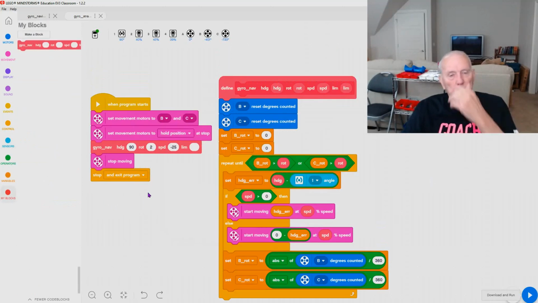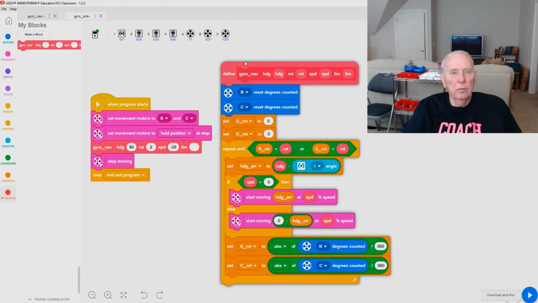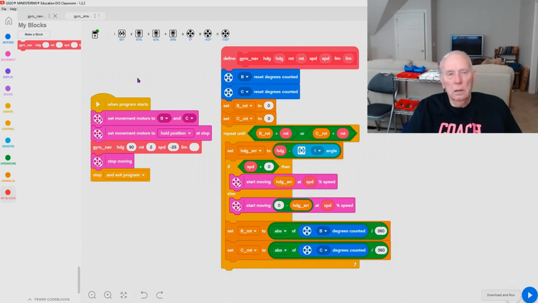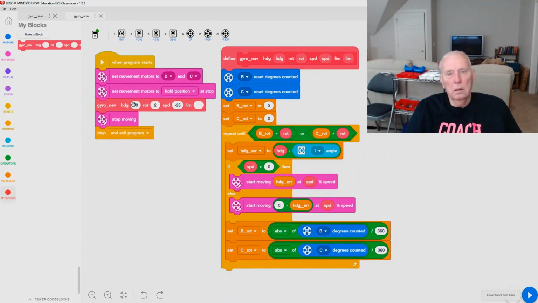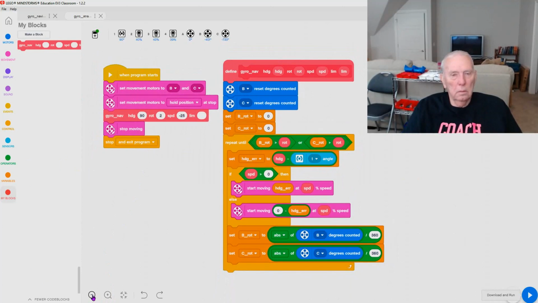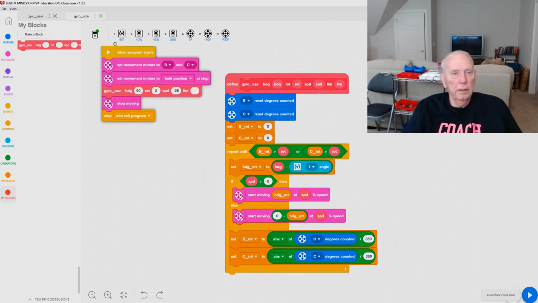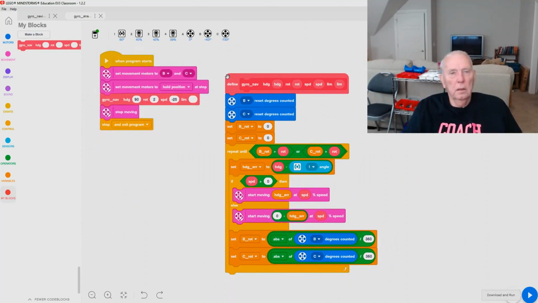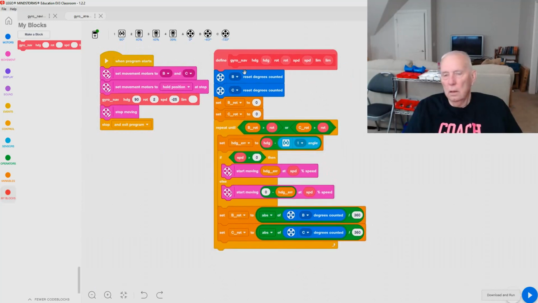Now I have a new my block. I'm going to pull it back up a little, reduce the size, and pull it up again. Okay, so now we're ready to put the limit in. So what I want to do to limit it, if we were to go back and look at these start moving.